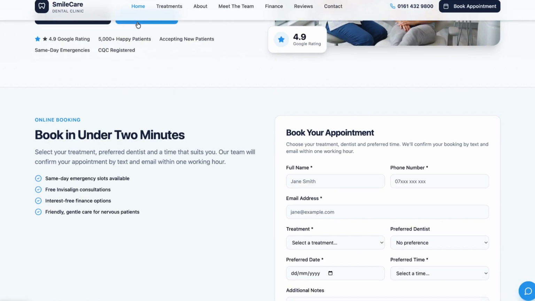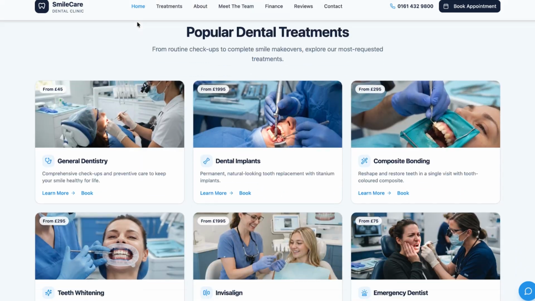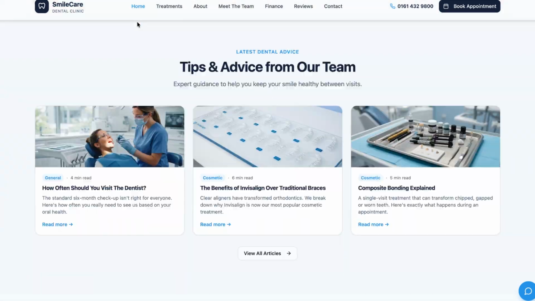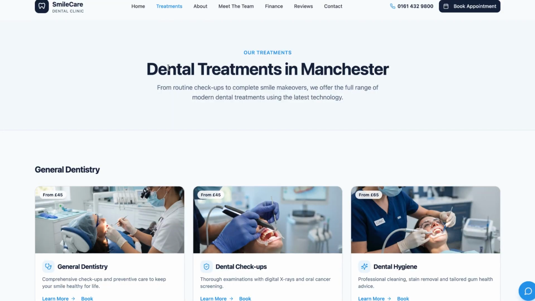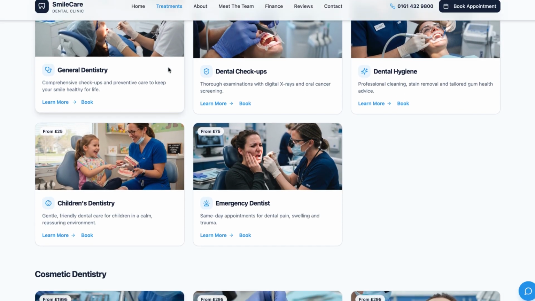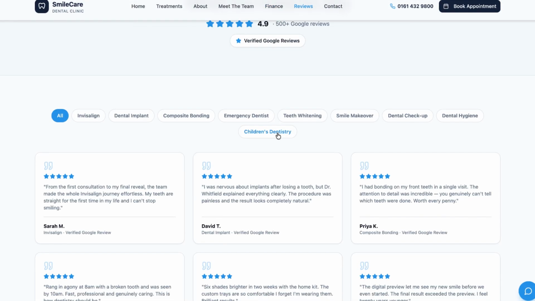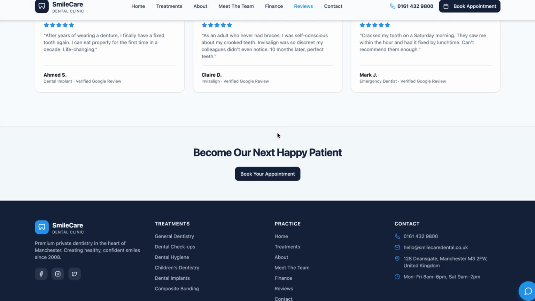If someone lands on your website and doesn't trust your practice within a few seconds, they'll probably leave and book somewhere else. So the first thing I'm looking for is whether the site feels complete. We've got the homepage, dedicated treatment pages, meet the team, finance, reviews, and contact, with booking kept visible throughout.